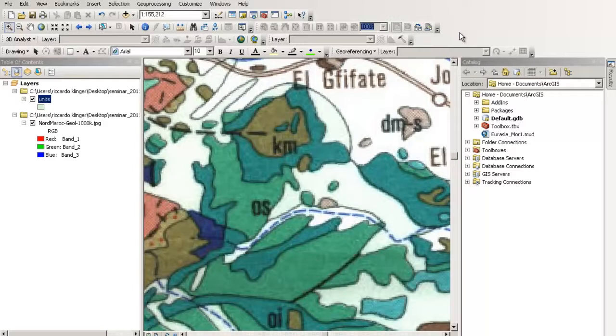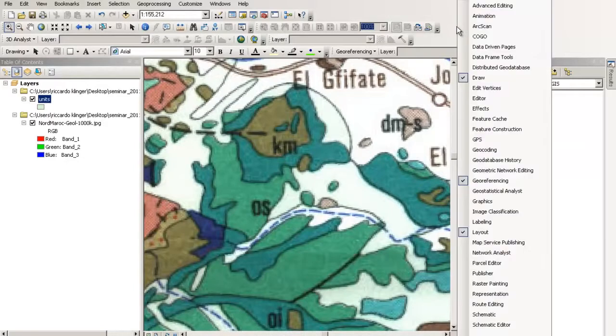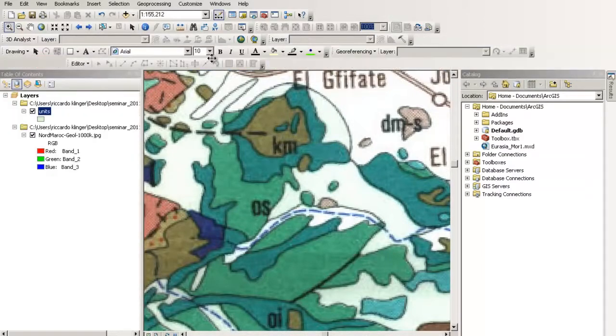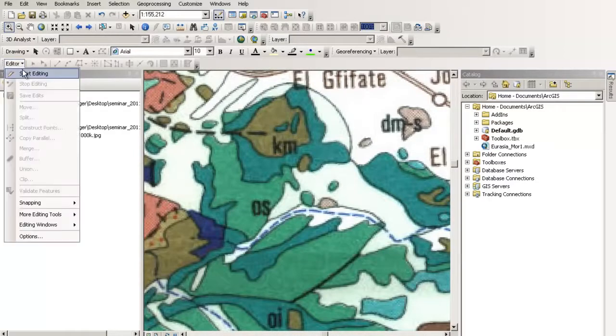Therefore we need an editor, and for the editor, let me check where it is. There is no editor available here. Just click right and choose the editor. It could look, or it will look a little bit different using ArcGIS 9.3, but you probably will find out what to type in.